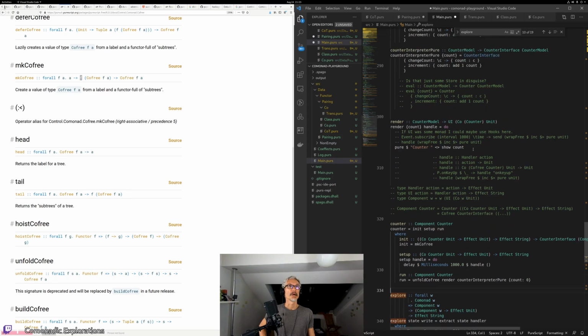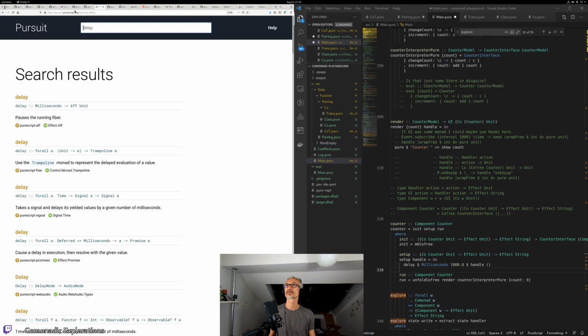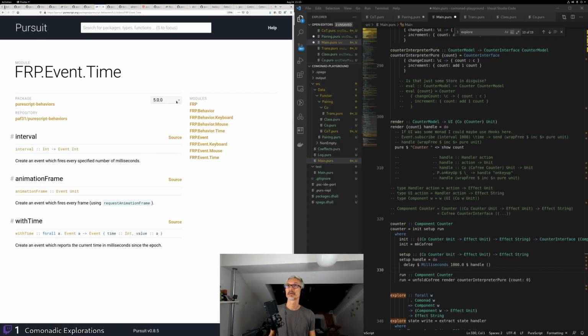Yeah, right. So if I put the delay here, then it's fine. But then it's not the same thing as registering with an external clock. And so now I'm mixing the two approaches. And what I want to do indeed is register with an external clock. So let's go back to FRP event time and see whether we could use, for instance, interval.